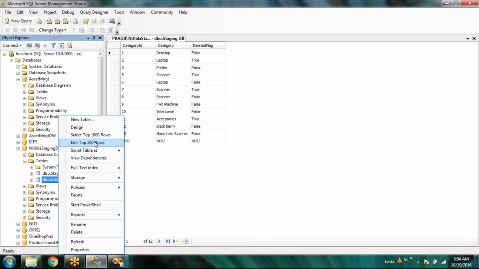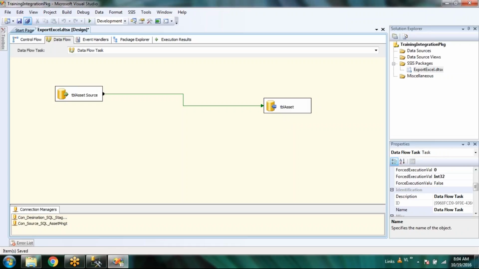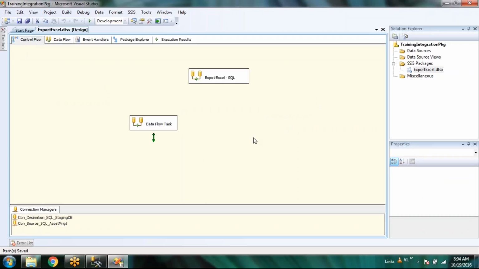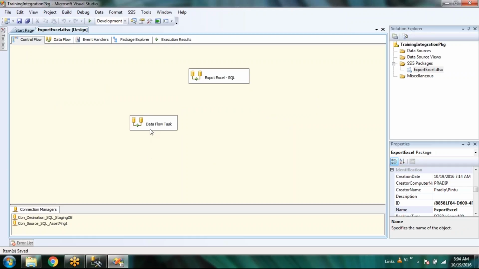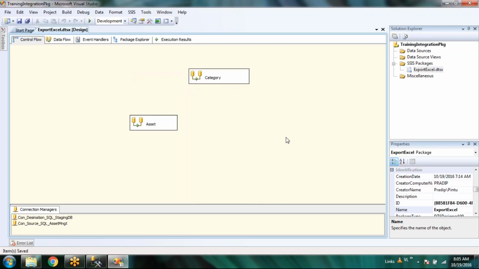See, the table is created, but there is no data. Yeah, it's empty. Once you run this package, it will get the data. So in this package, there are two flows going: asset and category. Asset data flow, category data flow. So once you run this, both of these tables will be affected.